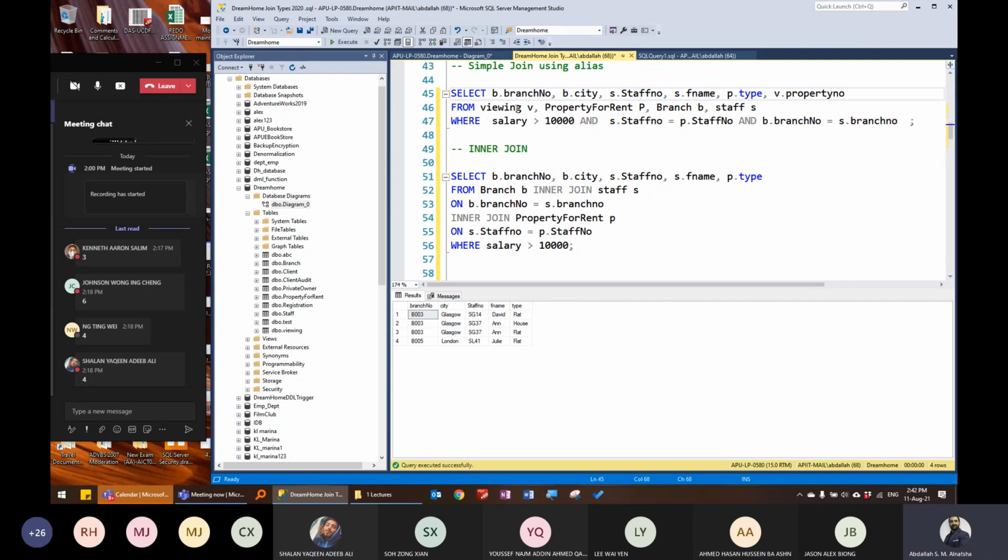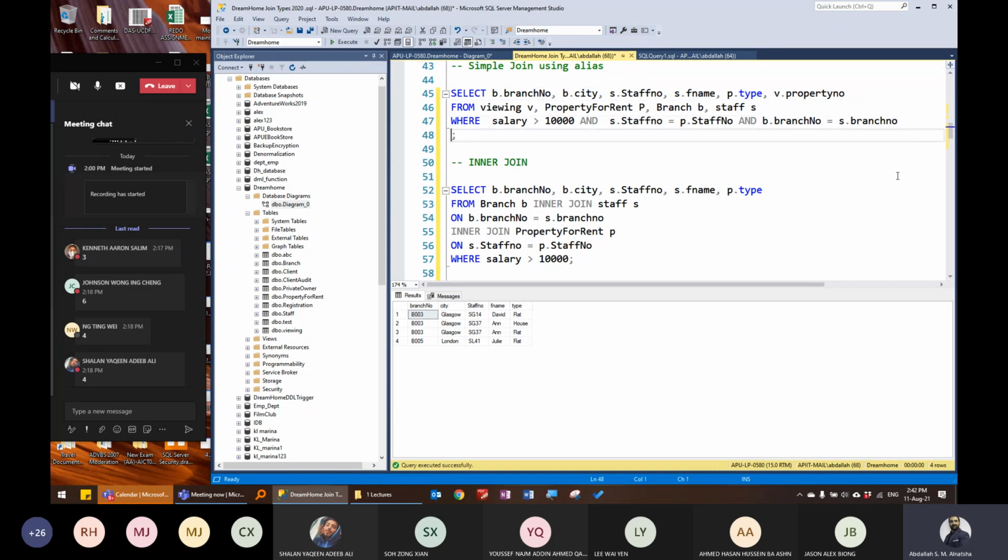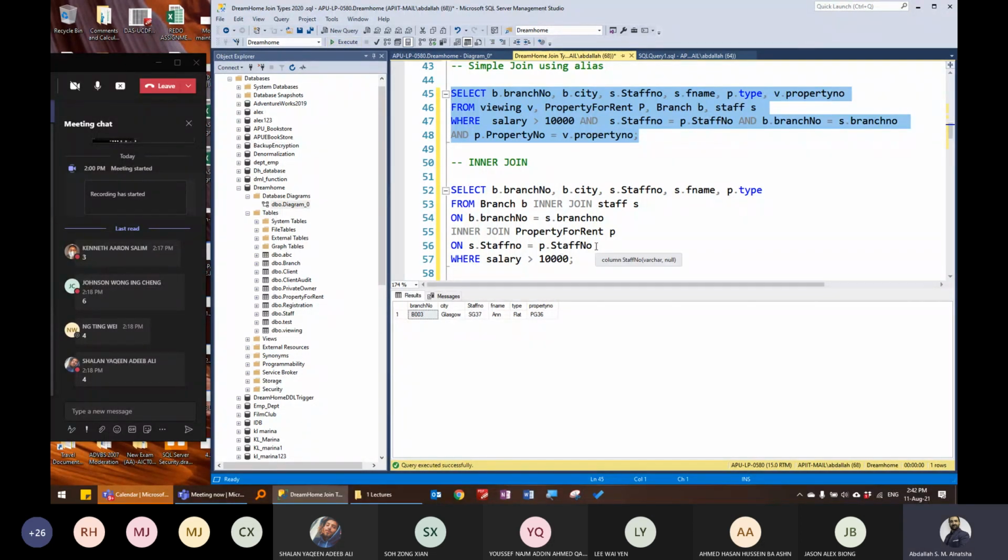Then I will go here to say, after viewing, I need to add the connection string. So I will say P dot property number, this is the primary key, is equal to V dot property number. Now if I run this query, I will get the result as you can see here. Now notice when I go for the inner join, it will become very easy.